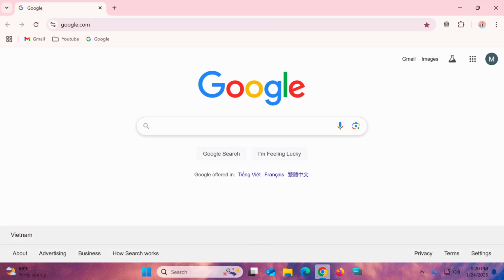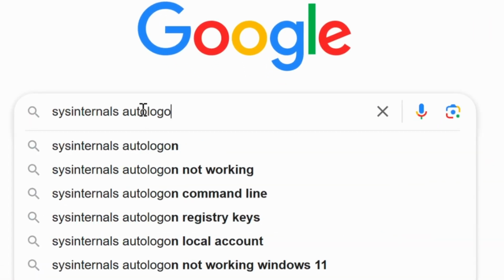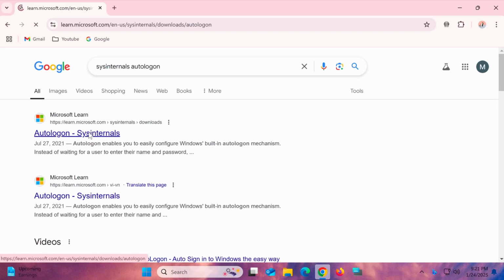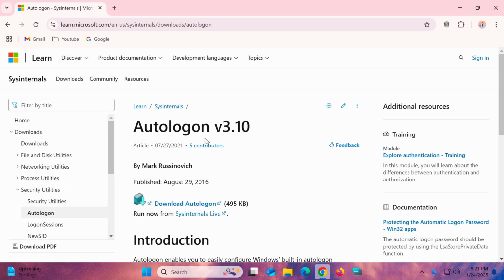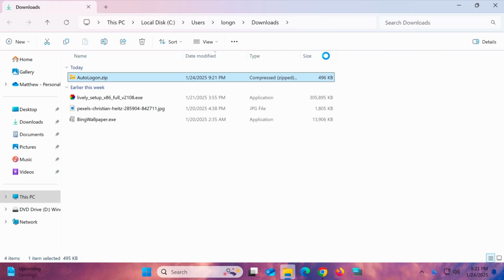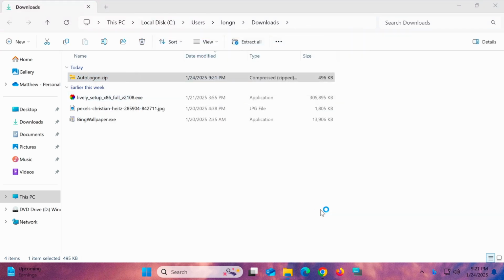First, you'll need to download the Autologon tool. Search for the phrase Sysinternals Autologon on Google. Then, visit the official Microsoft Sysinternals website and download the tool. After downloading, extract the file.